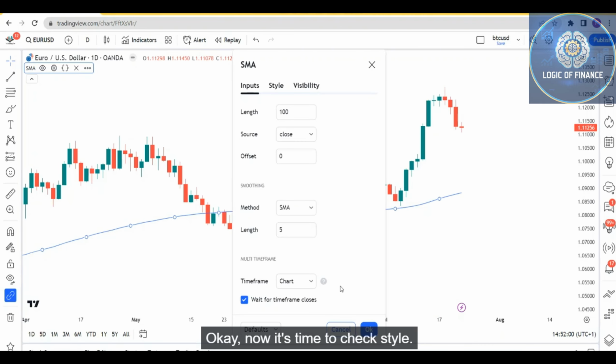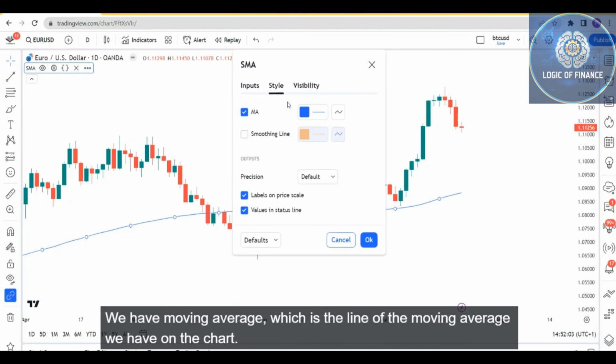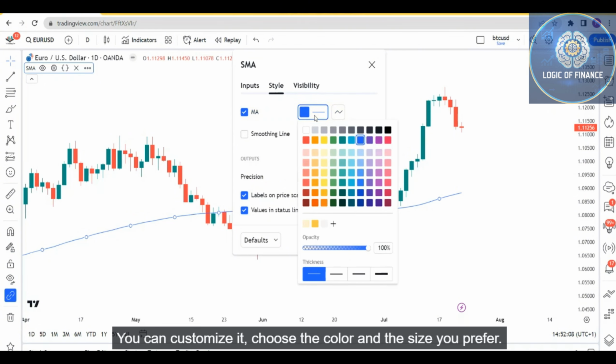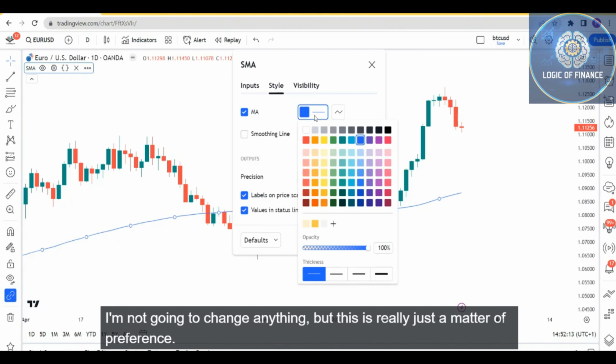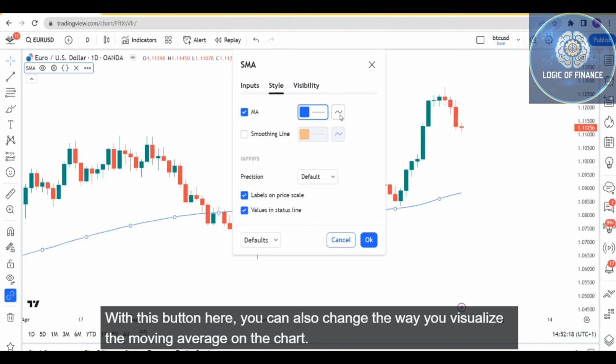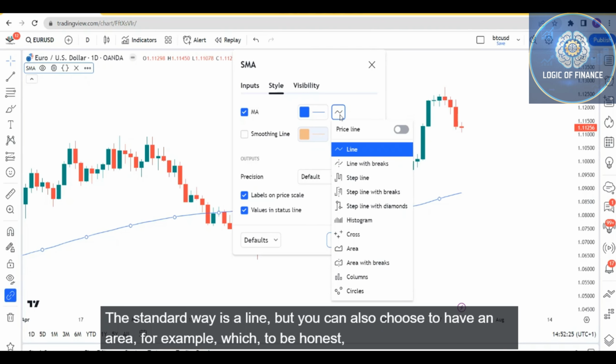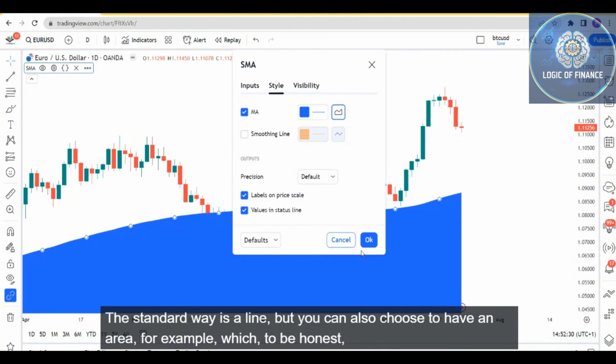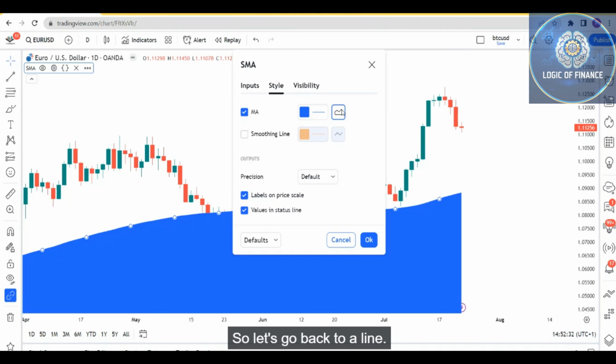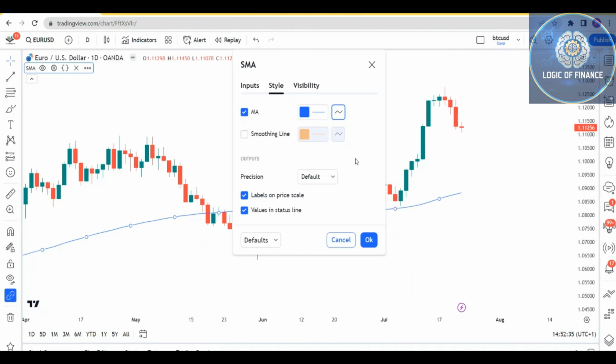Okay, now it's time to check style. We have moving average, which is the line of the moving average we have on the chart. You can customize it, choose the color and the size you prefer. I'm not going to change anything, but this is really just a matter of preference. With this button here, you can also change the way you visualize the moving average on the chart. The standard way is a line, but you can also choose to have an area, for example, which, to be honest, doesn't look good at all. So let's go back to a line.